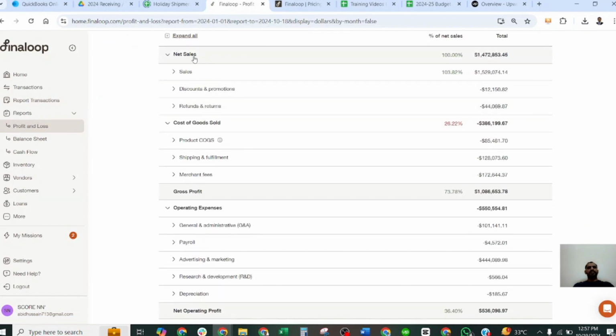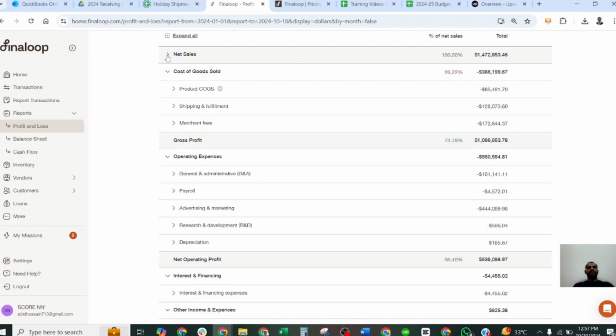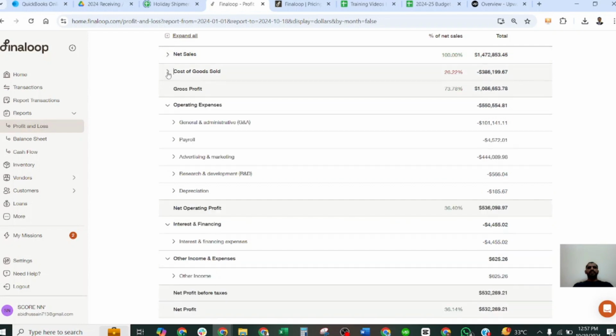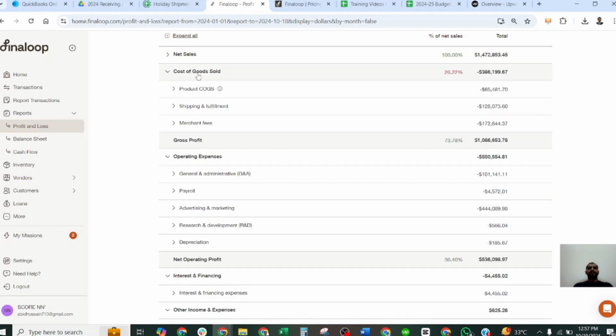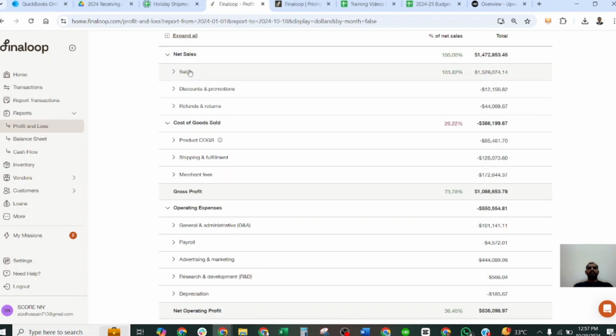You will see here the net profit. This is the net sales. This is a drop down. I shall select this one, and it will extract all the data, collapse all the heads. This is the net sales and the cost of sales.